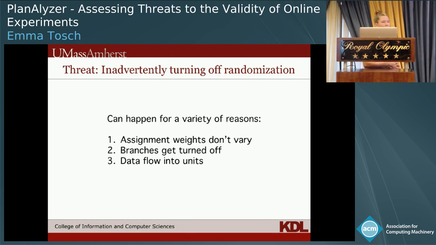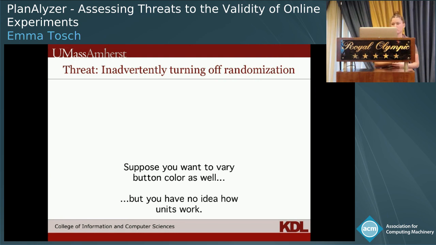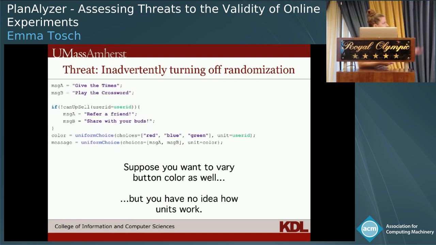This can actually happen for a variety of reasons, but we're going to look at one because it's kind of a weird concept in programming languages: this idea of units of randomization and the fact that we can have arbitrary expressions in it. So suppose that you also want to vary the button color in your experiment. You have no idea how units work, and you write something like this here.